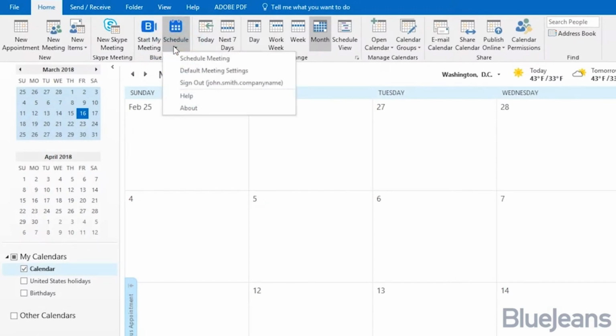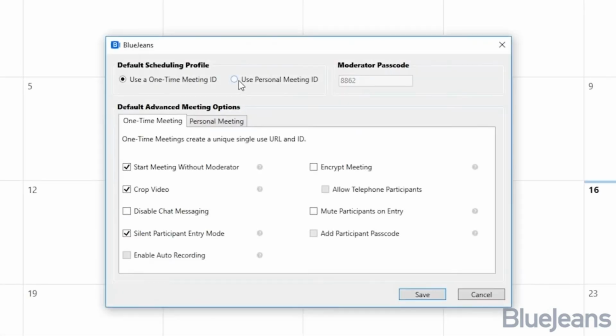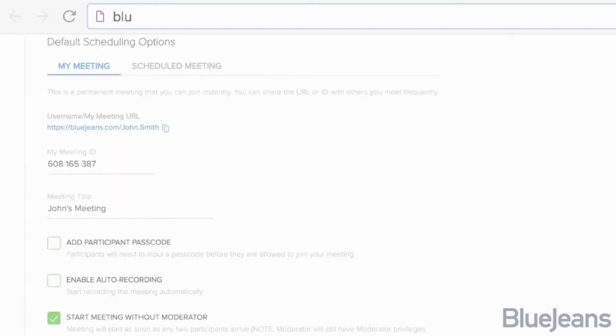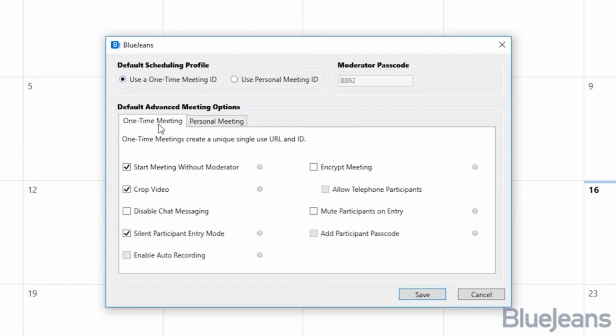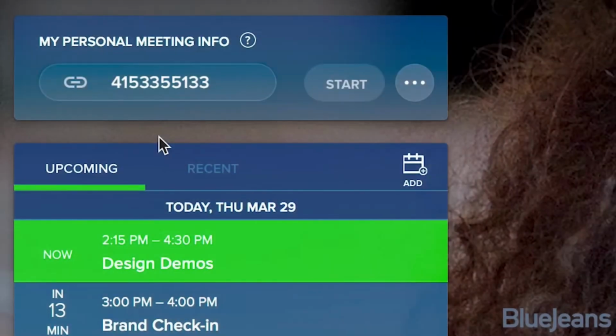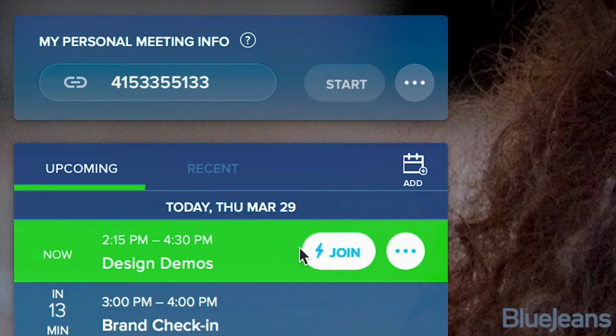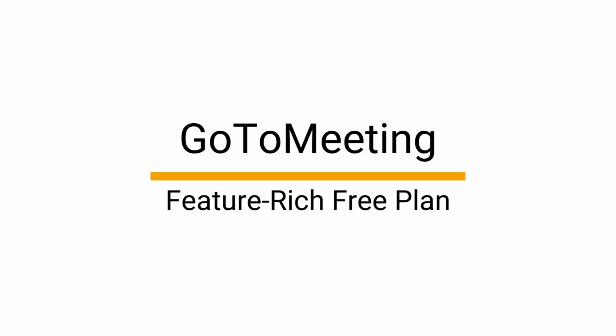BlueJeans places a strong emphasis on delivering a superior audio experience. It uses advanced noise-canceling technology to ensure that participants can hear each other clearly, even in noisy environments. This focus on audio quality makes BlueJeans an excellent choice for important discussions, interviews, or any situation where crystal-clear communication is paramount.